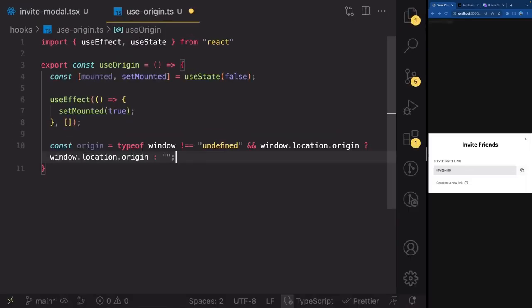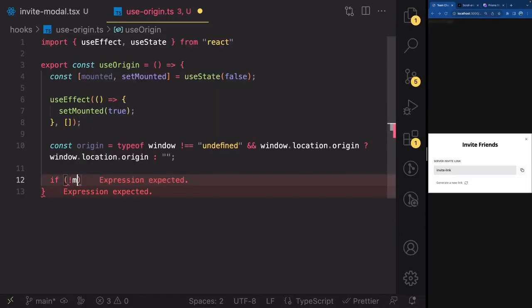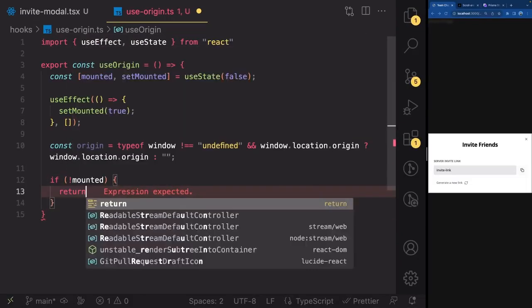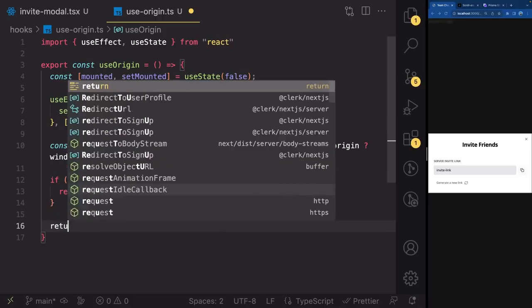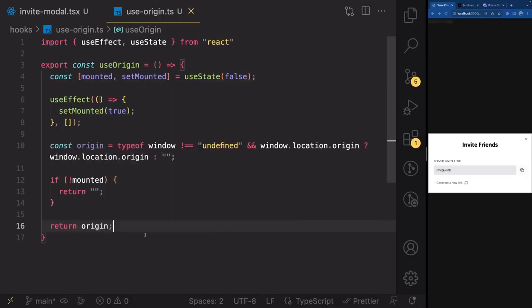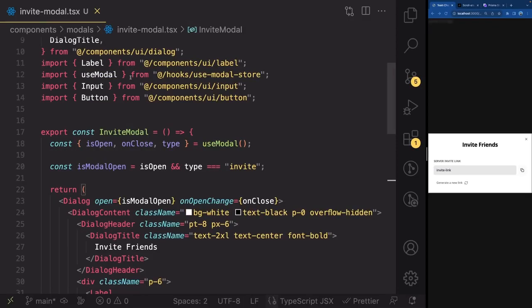Great. So now let's go ahead and write if not mounted, return null. So if we are not mounted, make sure you put an exclamation point here, and you actually don't have to return null. You can also just return an empty string. Otherwise, return origin like that. Great. So just make sure you have this hook. You can close this now and go back inside of your invite modal.